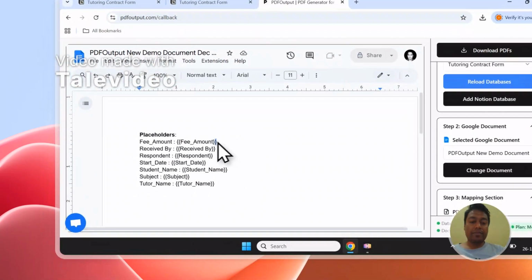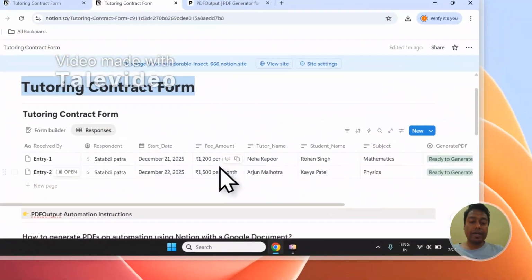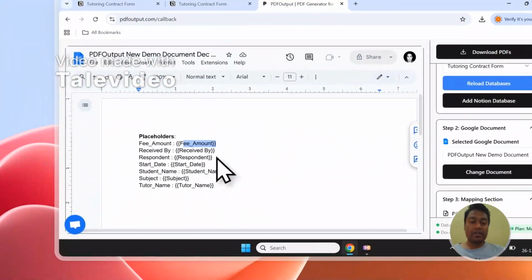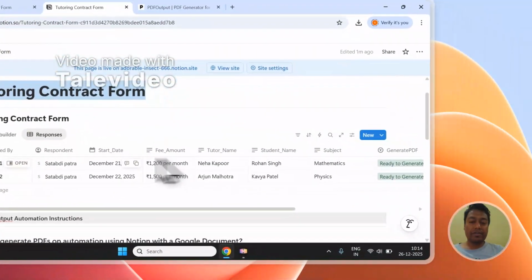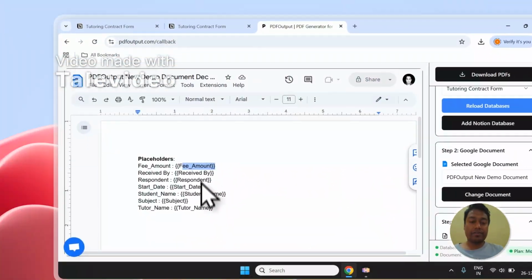As an example, the fee amount will be replaced with the fee amount value that you find over here. Similarly, the start date will be replaced with the start date value that you see over here, and so on for all the other fields.